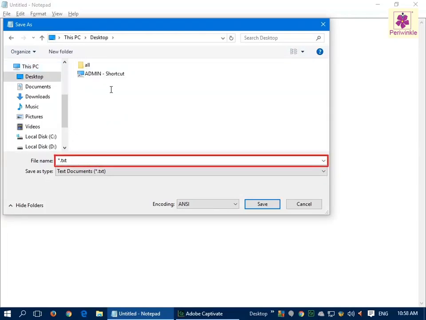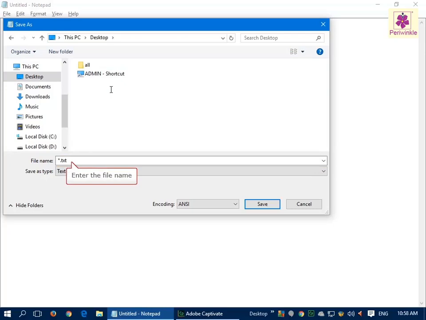In the File Name box, enter the file name. Let's enter My Family here. Click on the Save button.